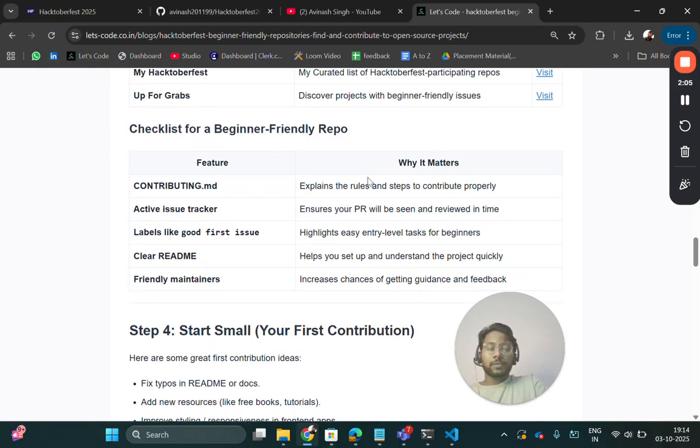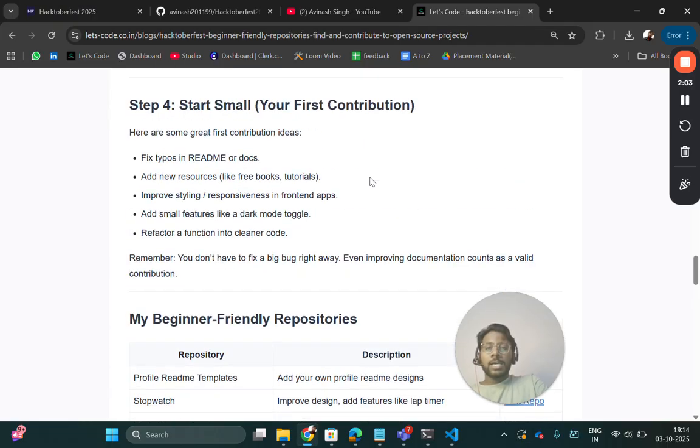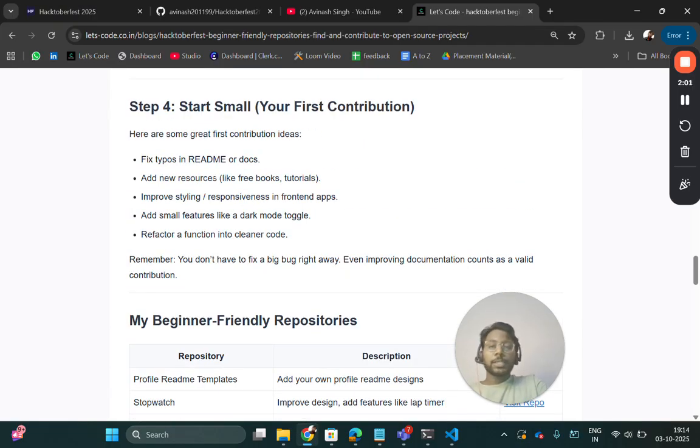These are the criteria for beginners friendly. And as a beginner, how can you contribute? You can fix the README, you can add new resources, tutorials, books or many more things, improve styling and responsiveness in front-end apps, add small features like a dark mode toggle, refactor a function into cleaner code. Means these are the basic beginners friendly contributions you can do by improving the README file, documenting it and doing some small changes in front-end.